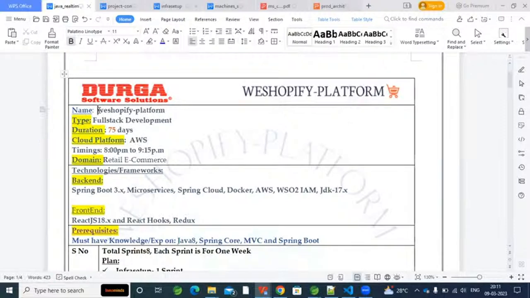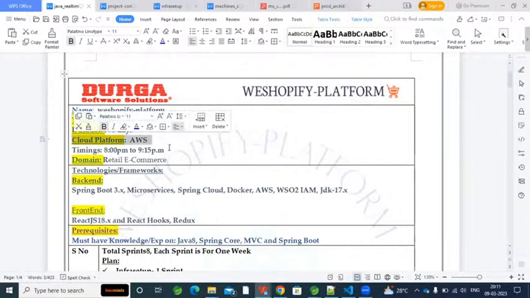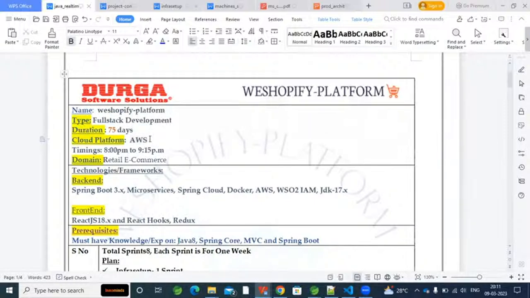The project name is vShopify platform. The project type is full stack development. The duration is 75 days. The actual development duration will be 60 days, and an additional 15 days is required for the production deployment. How the production deployment will be done and where we will maintain it, all those things we will see. For the cloud platform, we will use AWS. No matter whether you have knowledge or experience of AWS or not, we are going to cover the few services which are required for us. I'll explain those services as well.